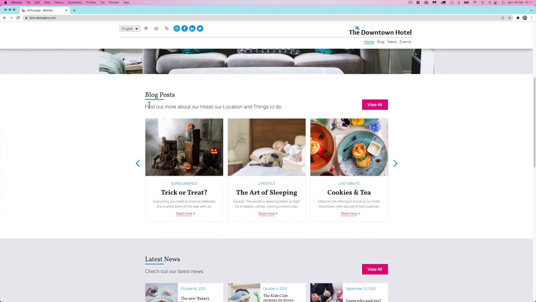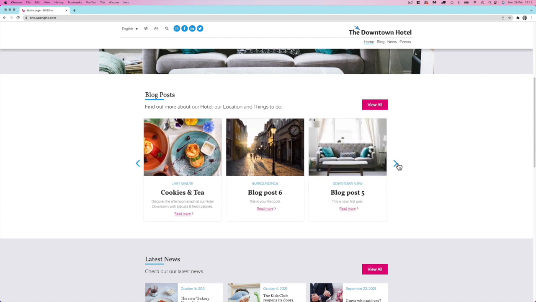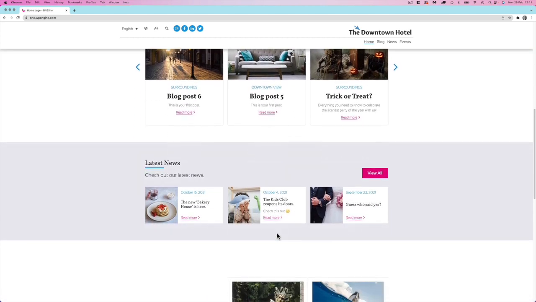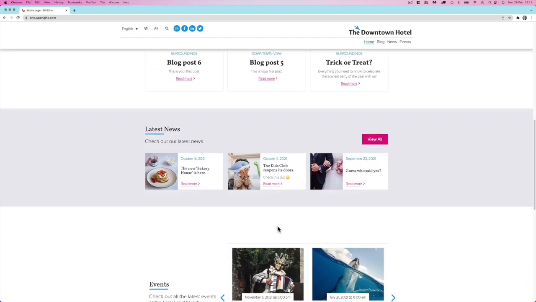Below that we have another block for blog posts: an H2 heading this time, subtext, button and link to view all, and then a carousel of blog posts. We have a similar block below, except this is for latest news and it's displayed in a different layout, and there's a background color to the block.